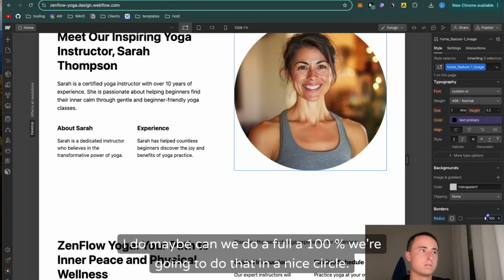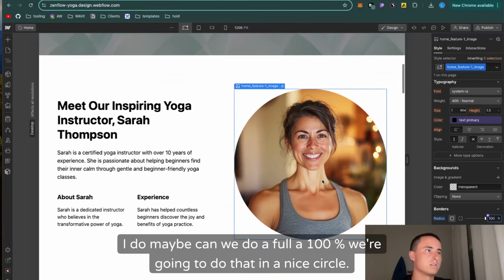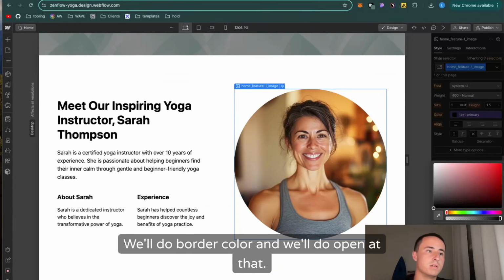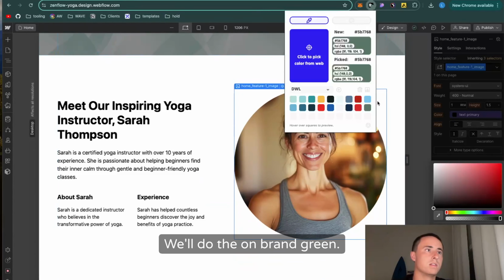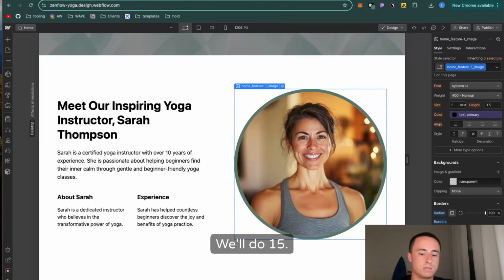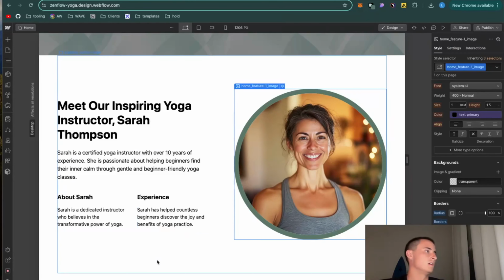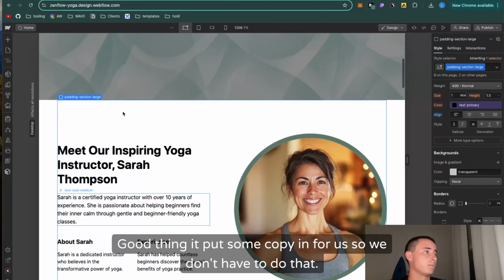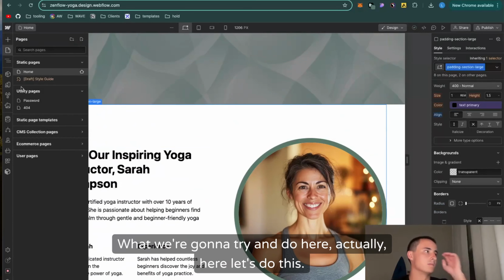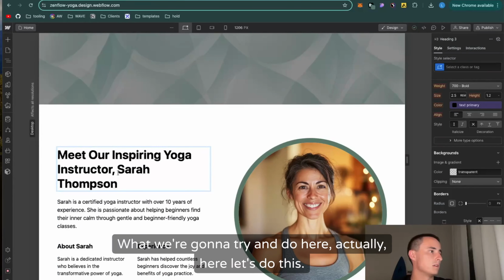We're going to do that, a nice circle. We'll do border color, and we'll do, not that. We'll do the on-brand green, make it pop a little bit. 10 pixels. We'll do 15. Good thing it put some copy in for us, so we don't have to do that. What we're going to try and do here, actually, here, let's do this.